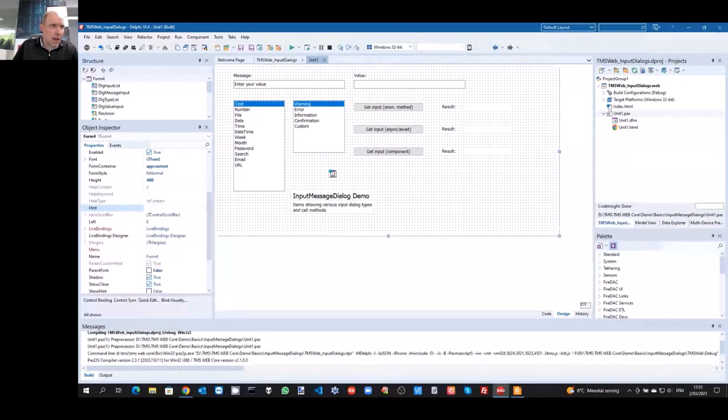Next question is, how friendly is TMS Web Core with CSS Grid? Actually, our table control is next in this webinar, so you will be able to see it for yourself, what you can do with the table control, which is one of the possibilities to show a grid in a tabular form. But we also have a string grid and DB grid, so plenty of options that are built in Web Core. We'll have a look at that in a moment.